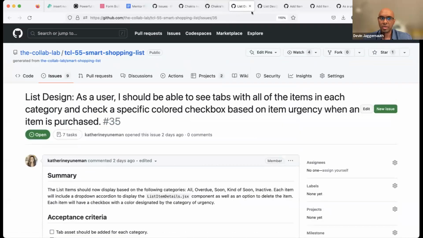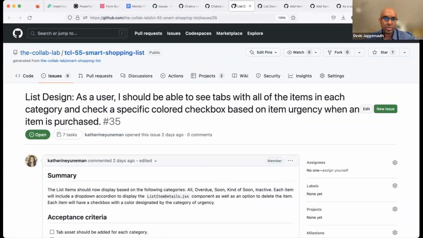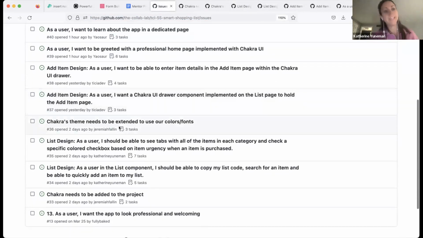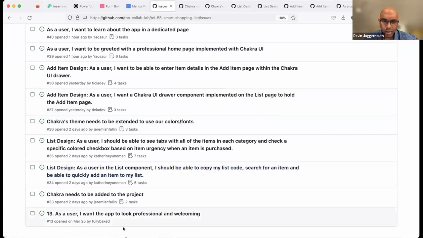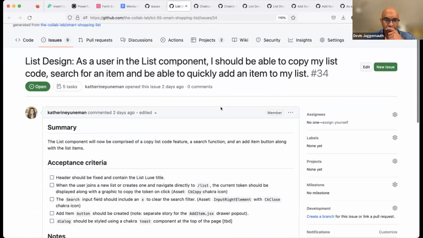All right. Then I see Catherine has 2 for list design, so should be able to see tabs with all the items. All right. So this will, I guess, style and sort by category and urgency, and then also. Sorry about that. Open the same issue twice. Once we go through these, we may want to number them. I think they were. Oh, and they featured a copied list. Yeah.